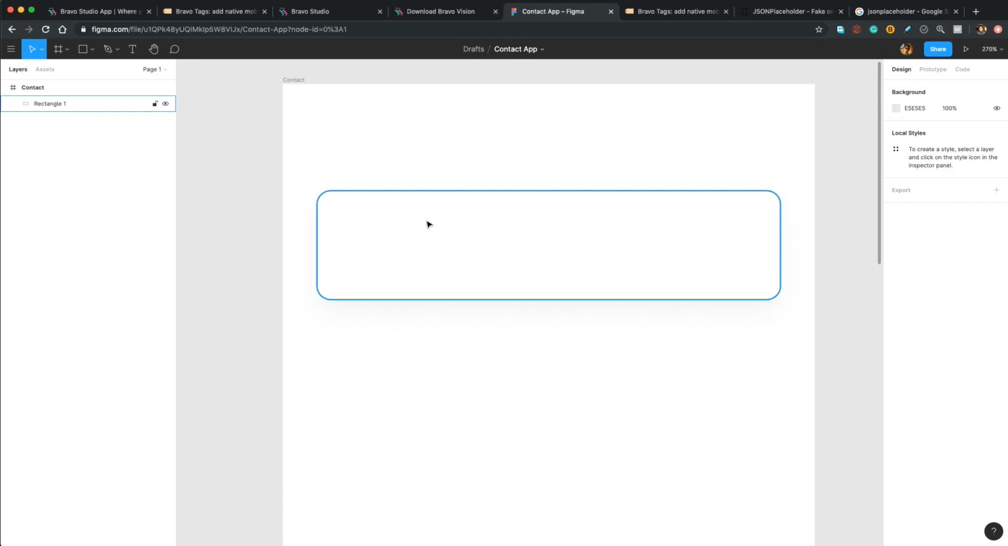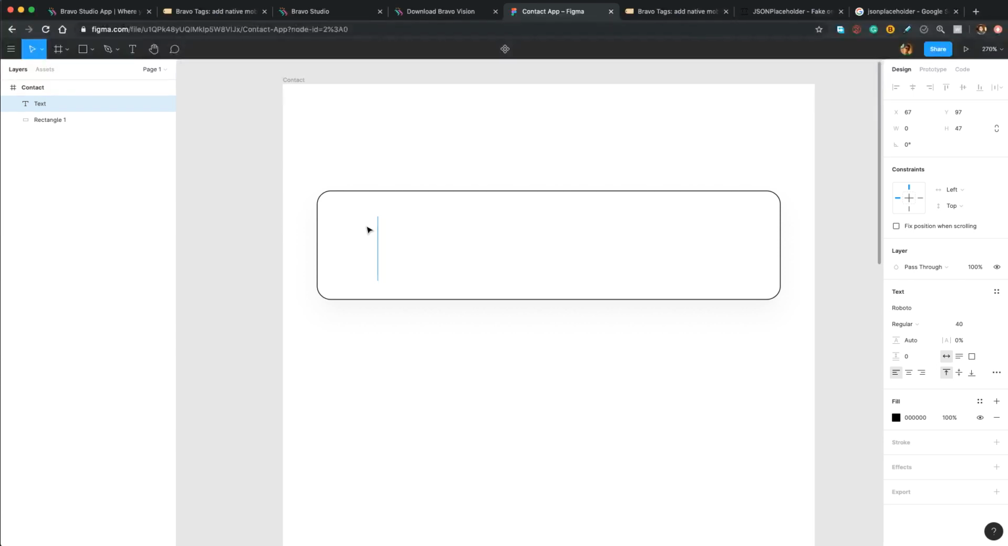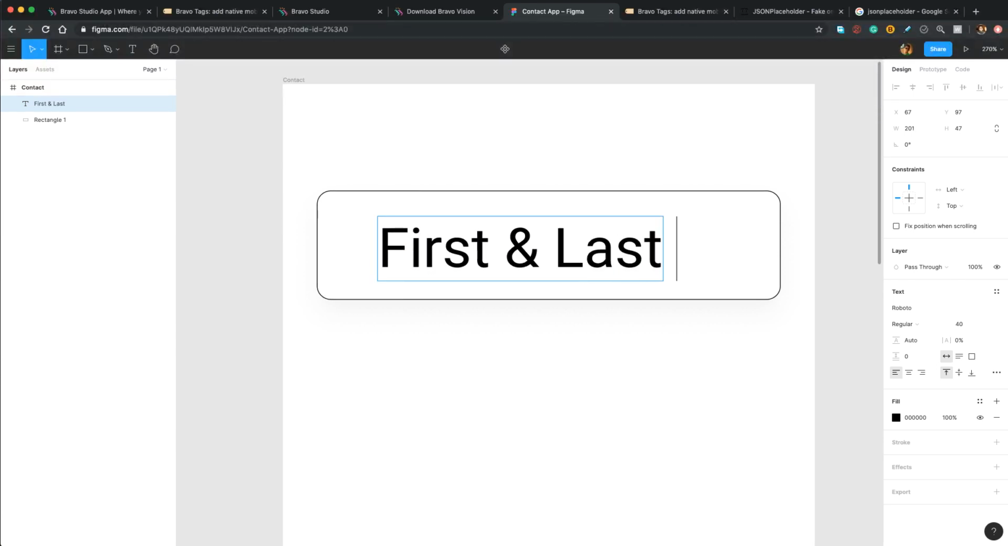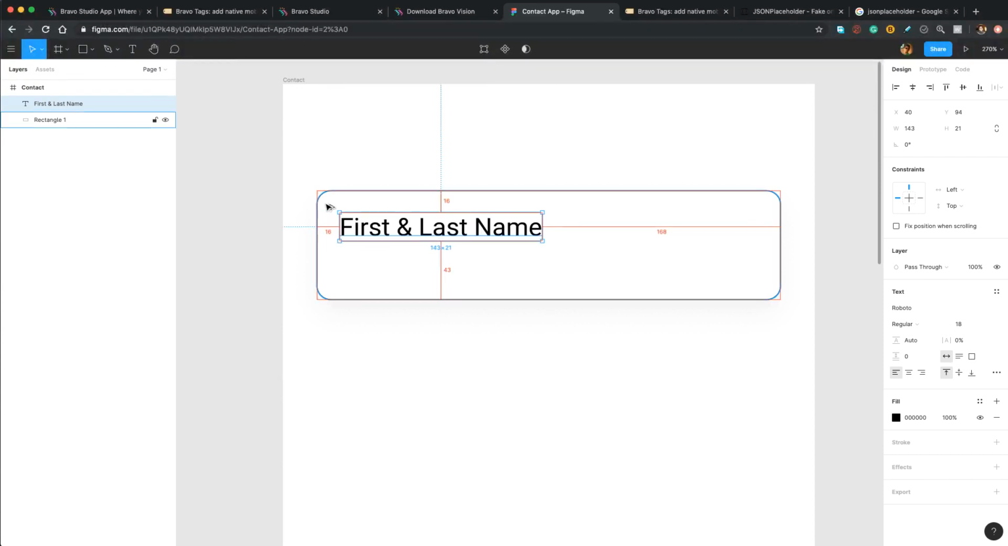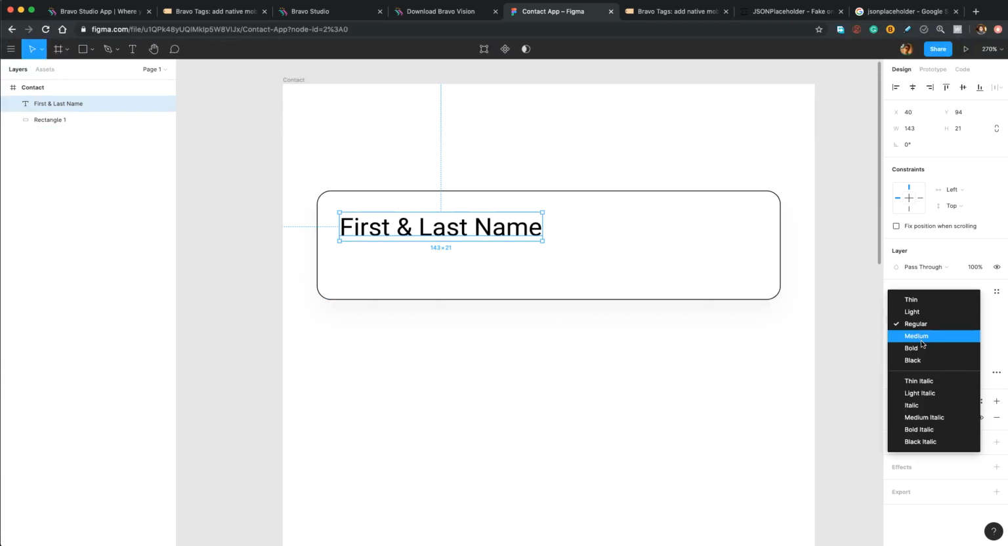Now we need two text layers. The first one for our first and last name, and the second one for our email address. So I'm gonna press T on my keyboard. Let's click on here. Let's write first and last name. Let's decrease the font size to 18 points. Fantastic. I'm gonna move it to the left side. Its left and top paddings are going to be 16 pixels like this. And let me change the weight to medium.